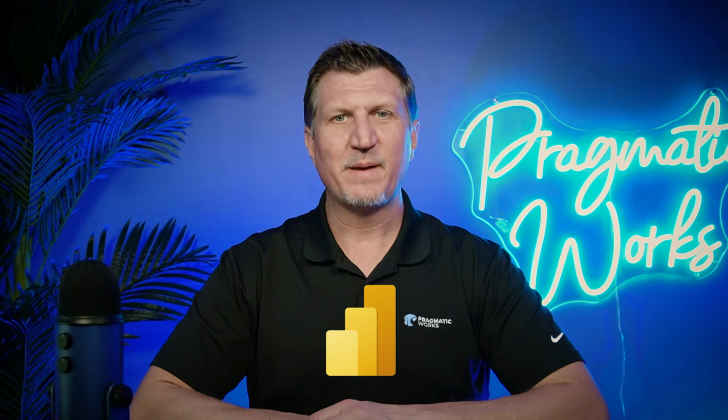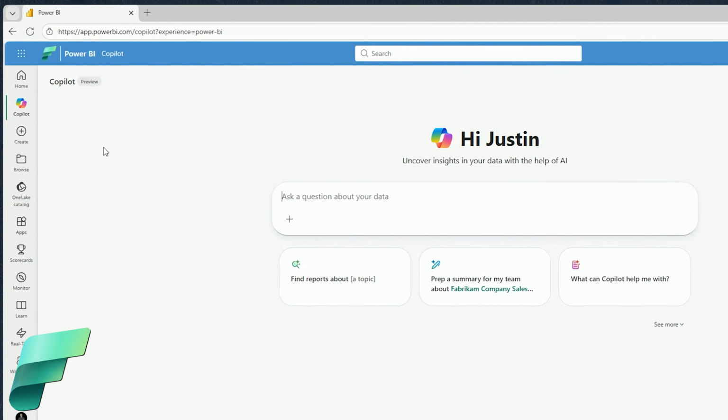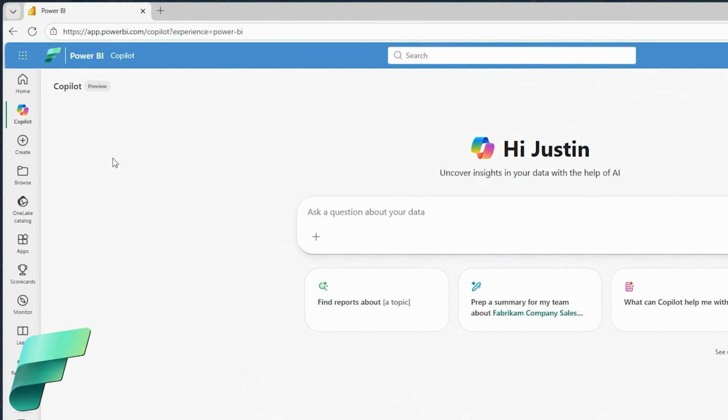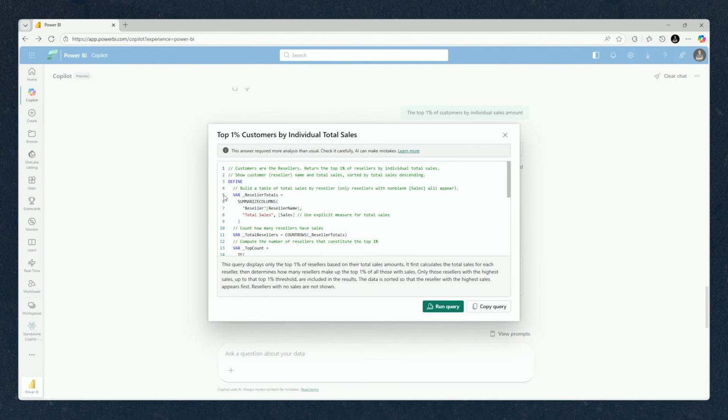Imagine never having to dig through endless Power BI reports again. Imagine asking one simple question and instantly getting the exact visual, summary, or insight that you need, complete with explanations and even the DAX behind it. Today, we're walking through the full standalone Copilot experience in Microsoft Fabric, and this is a genuine game changer for analytics.